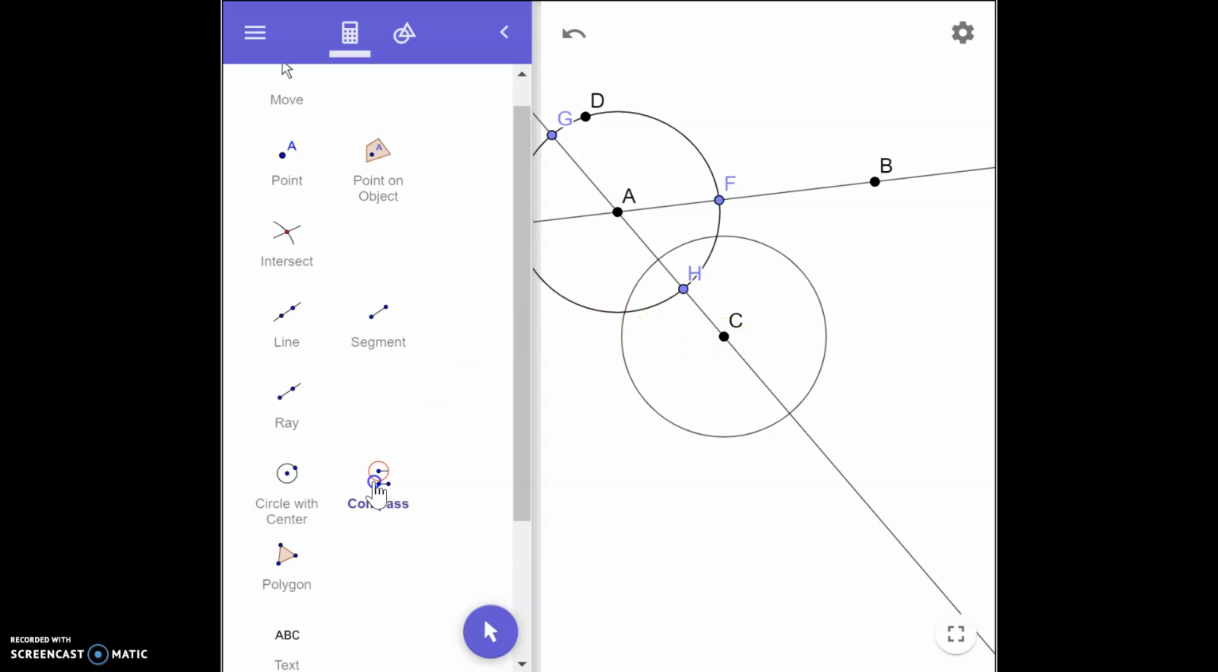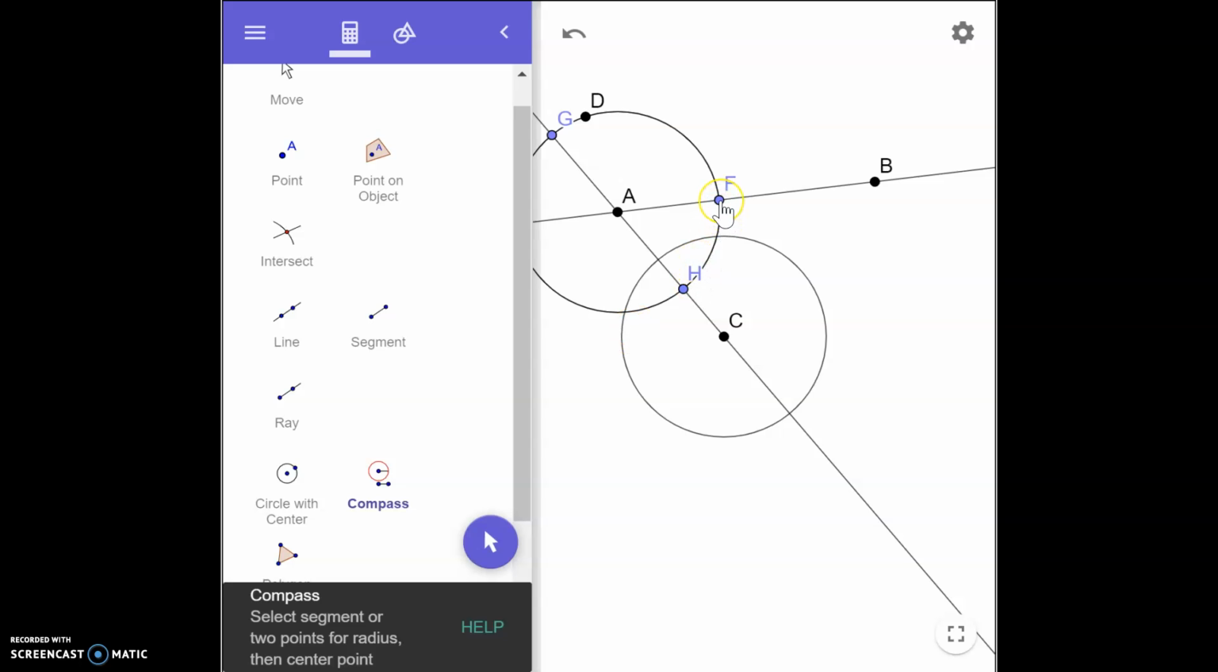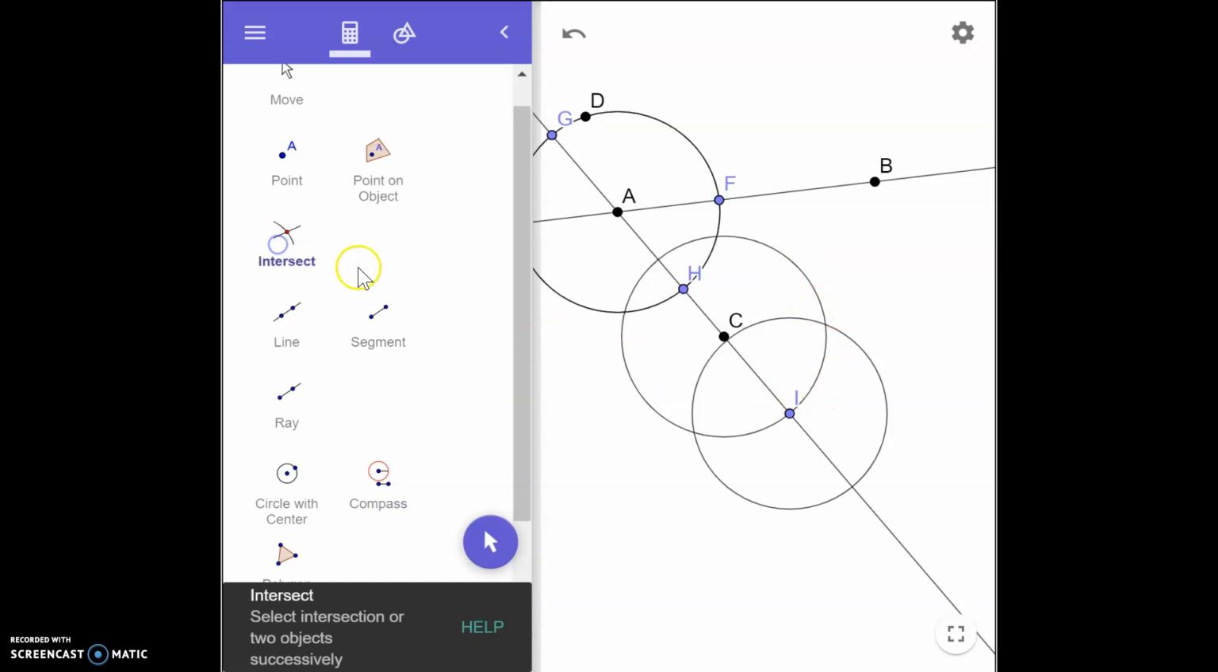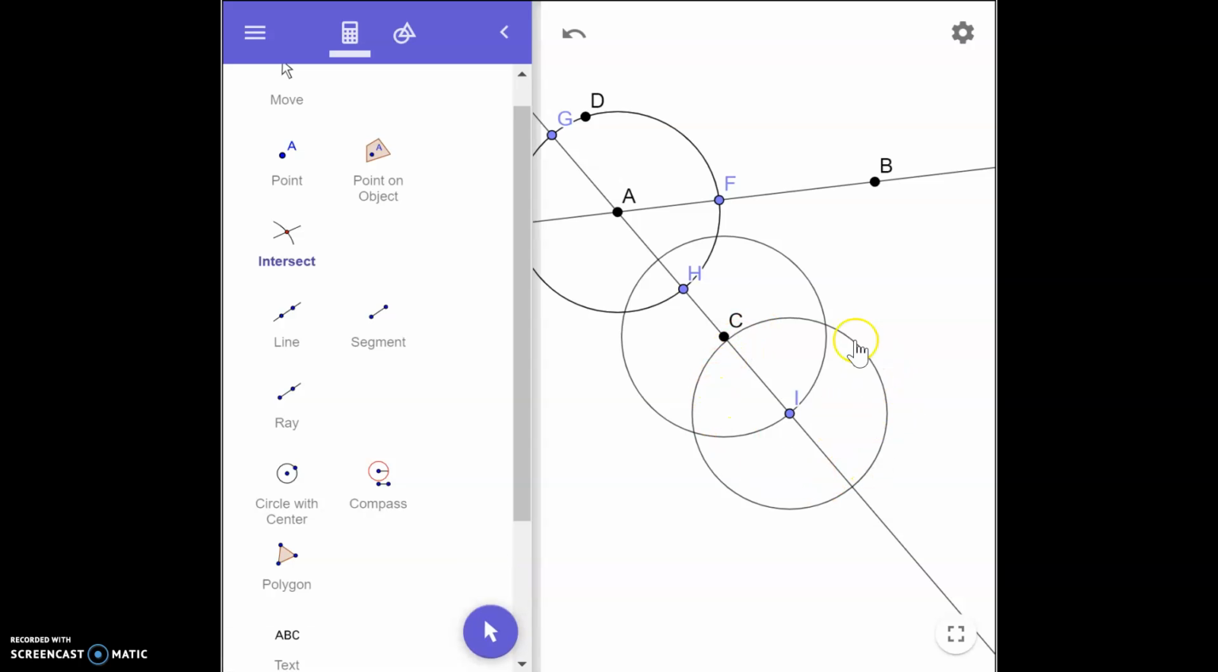Now what you're going to do is go back to the compass function again, select point F, point H, and you should get a circle, and then you're going to place it right on top of the intersection of this line and this circle right here. So once you've done that, go back to the intersection function, find the intersection of these two circles. And it's okay if this third circle is a different size than the other two circles. And in fact, that's pretty much always going to be the case.